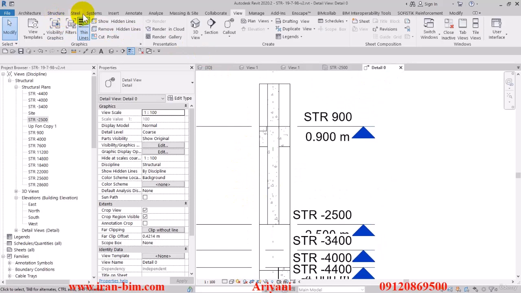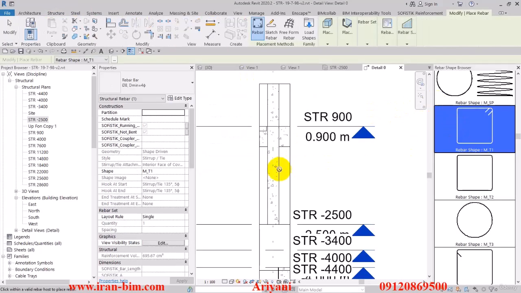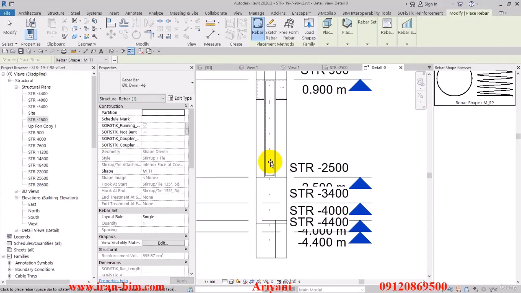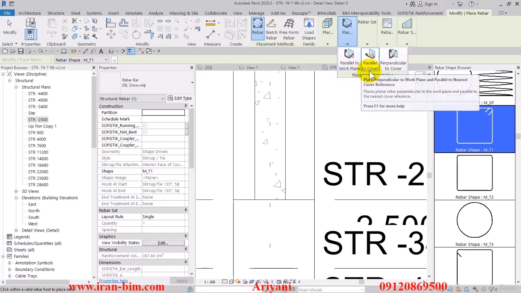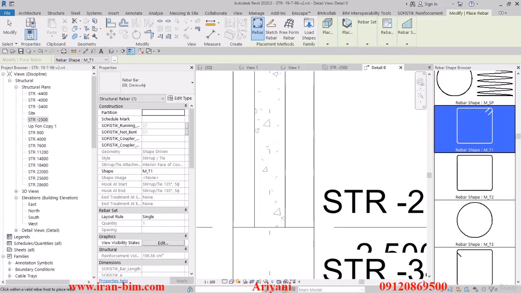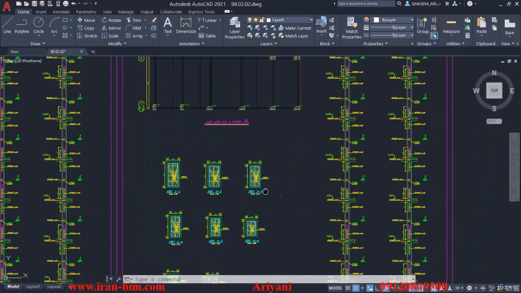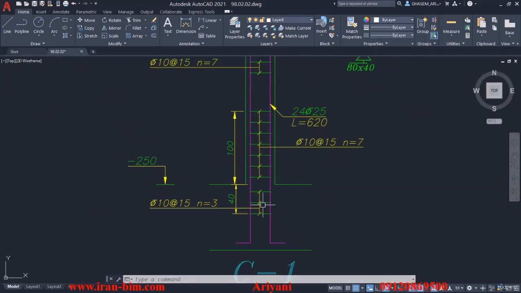Alright, and then from the structure tab, click on the rebar tool again. And now if you look at it, the rebar problem is solved. We just need to place it perpendicular to this one. Here select the current work plane option and then put this under parallel. Instead of that, put it under perpendicular to cover, which places it right here. So just like we saw it in the AutoCAD file in the plan, here we had 3 of these.